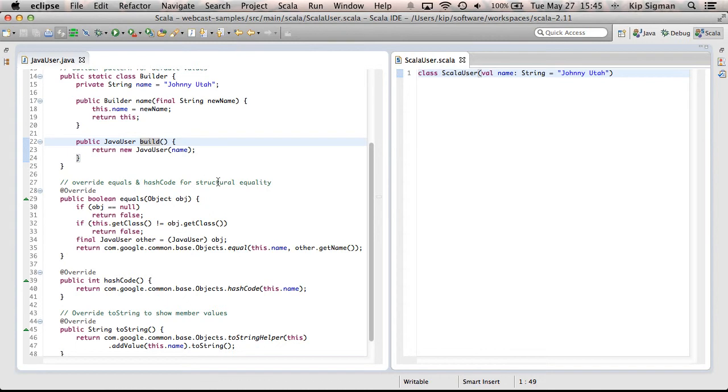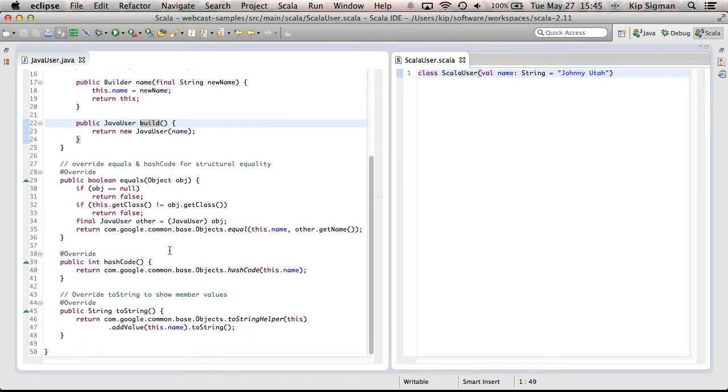What I like to use is something called structural equality. And what that means is I'd like two Java users to be considered equivalent if they have the same values for all their fields. We only have one field called name, so I'm using a third-party library called Google Guava to help me with the equals implementation. And you can see I'm passing it my one field, name, on both this and the other object passed in to implement this.